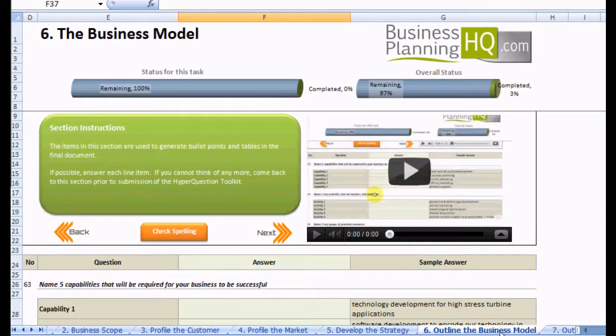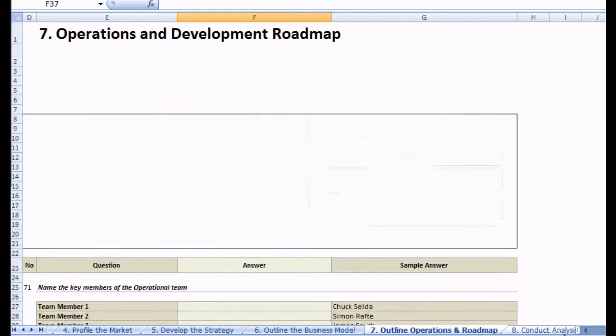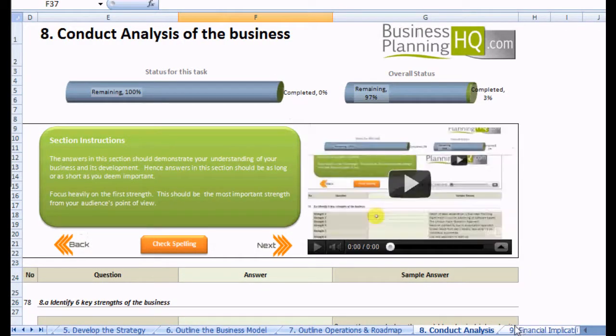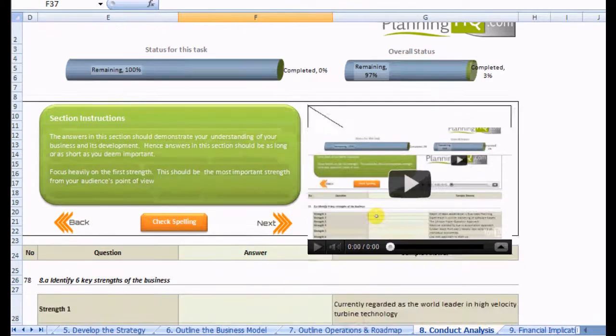We then outline the business model, and we use a combination of Osterwalder's business model framework as well as that of Eric Ries. We then develop an operations and roadmap. Who's in the team? What are we doing and when? What are the key milestones for the development of the business? We conduct an analysis of the business. So this is our SWOT-M.